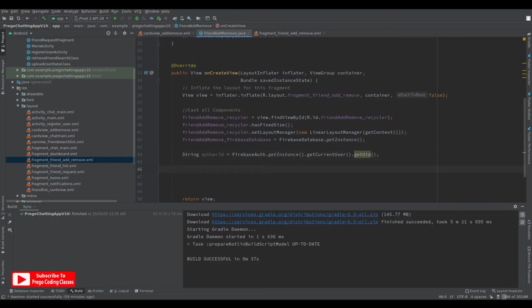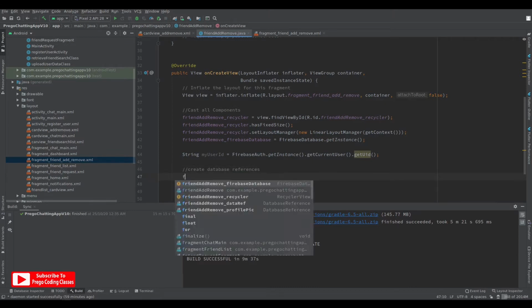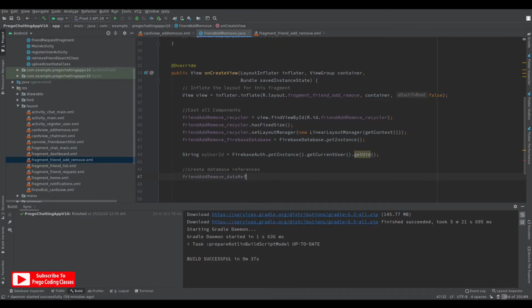And underneath that, let's create the database references now. Underneath that we'll say that friend add request, and what is the first ref? That is a data ref equals database dot get reference, and the reference should be friend request.